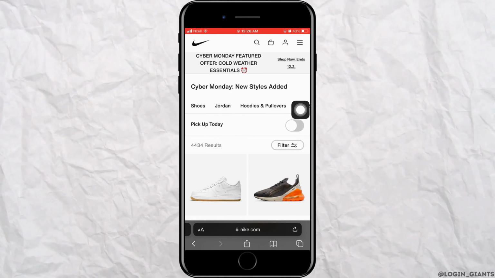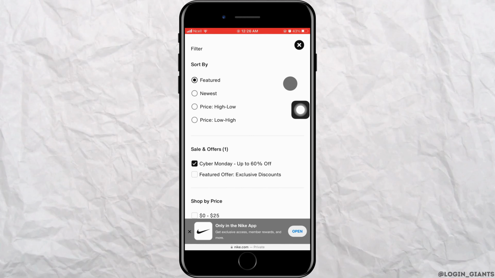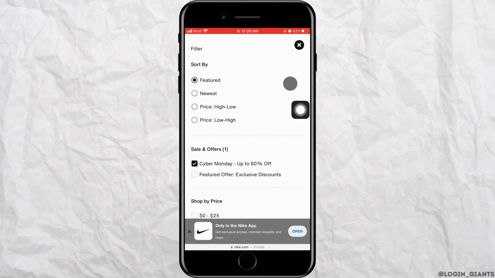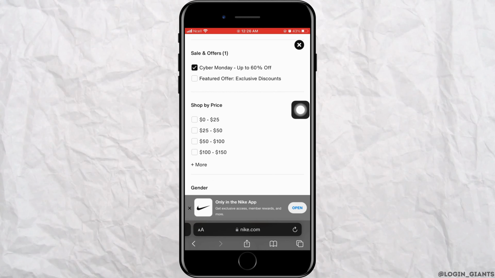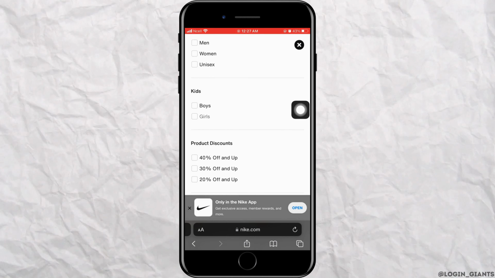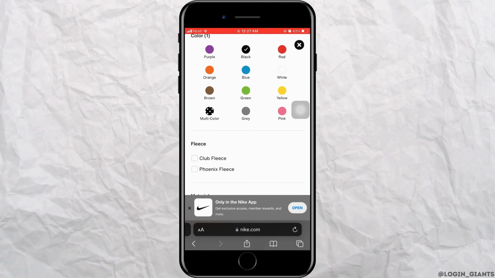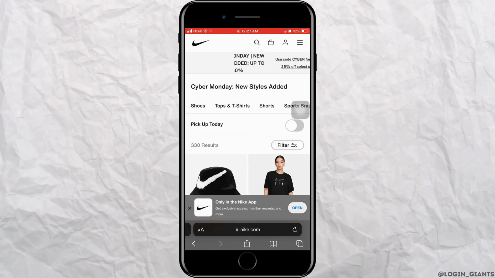Now you will enter the Nike website where you can scroll down and tap on filter, where you can sort by feature, newest or highest to lowest or lowest to highest price. You can also shop by price or gender, or you can sort the items by any way that you like. You can even choose the color. After that, you want to tap on the cross mark that is on the top right corner.